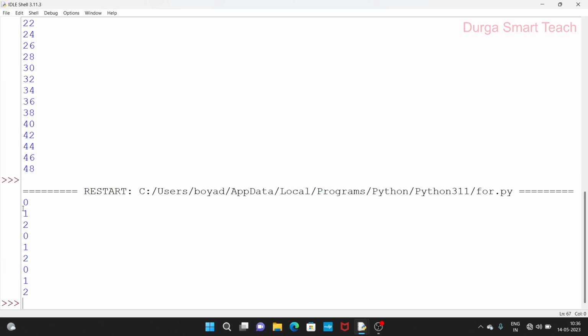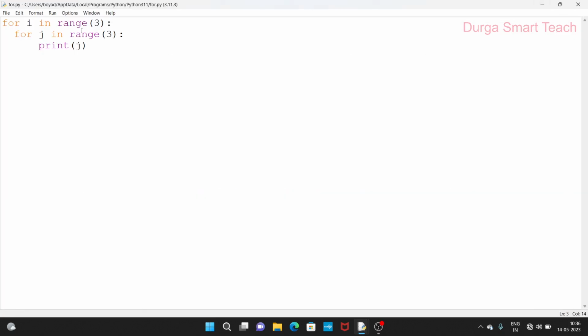Here the output is 0, 1, 2, 0, 1, 2, 0, 1, 2. Why? Because the range contains 0, 1, 2. First the i value is pointing to 0, and 0 is there in the range, so it goes to j. The j value is 0 because the range is 0 to 2. The j value is also there in range, so it will print the j value. After that, j is pointing to 1.